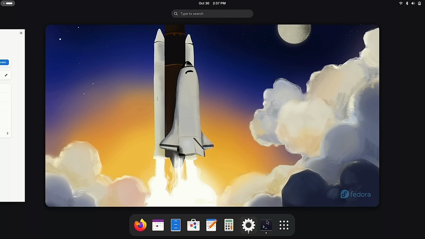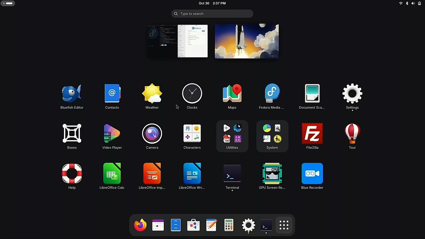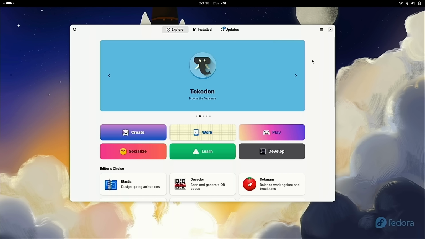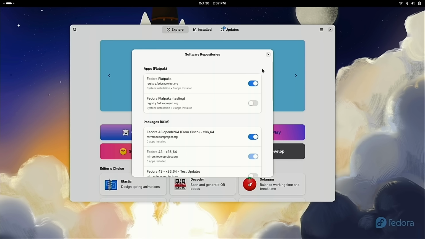Now, Fedora itself, as far as pre-installed software, is fairly light. I installed Bluefish Editor, FileZilla, Blue Recorder, and GPU Screen Recorder. Now, let's go ahead and talk about installing software first. They have the Gnome Software Center over here. I have probably the biggest love-hate relationship with this thing. I absolutely hate it, but it's functional for the most part. And I will say, for the most part, I was having issues with it all day.